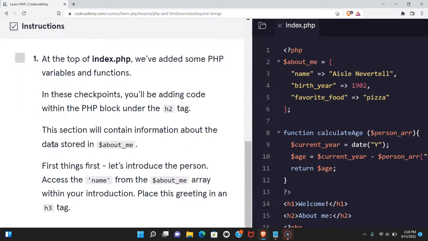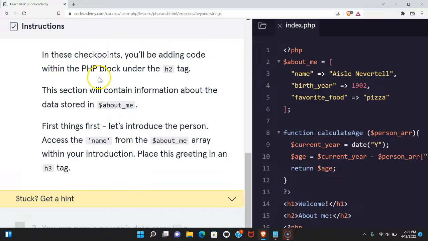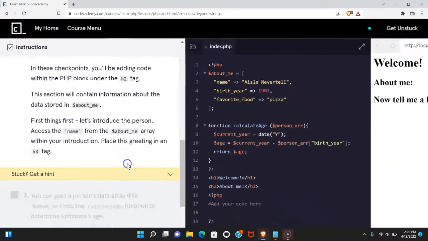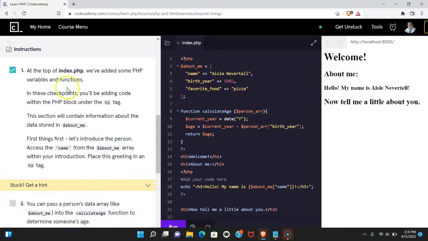Our instructions say at the top of index.php, we added some PHP variables and functions. In these checkpoints, you'll be adding code within the PHP block under the h2 tag. This section will contain information about data stored in About Me. First things first, let's introduce the person. Access the name from the About Me array within your introduction. Place this greeting in an h3 tag. Let's do that now. Let's run this. We do pass, and we do see hello, my name is I'll never tell.